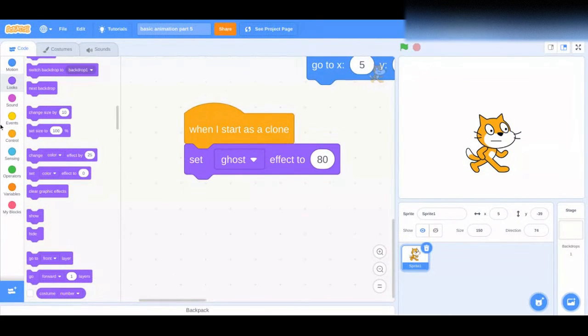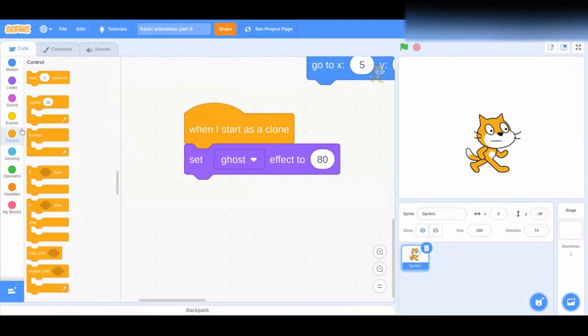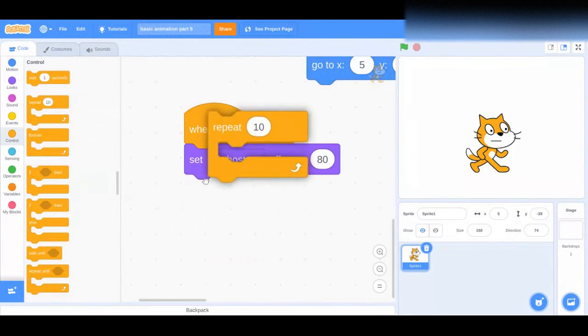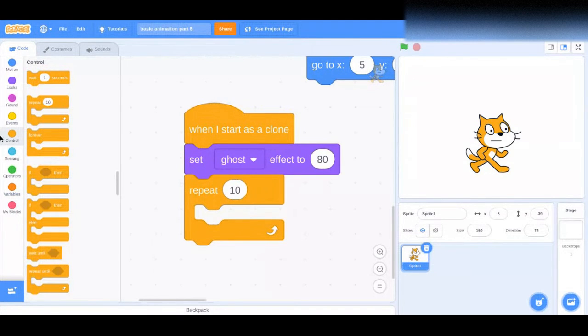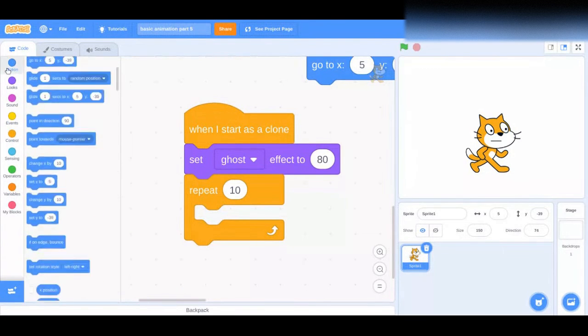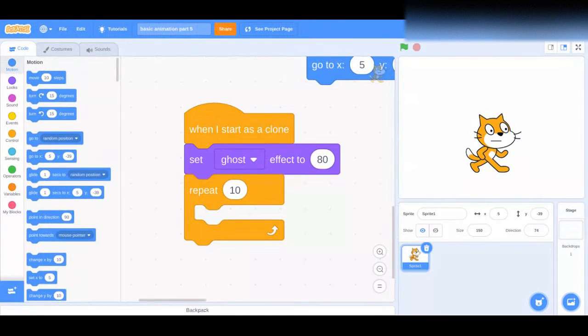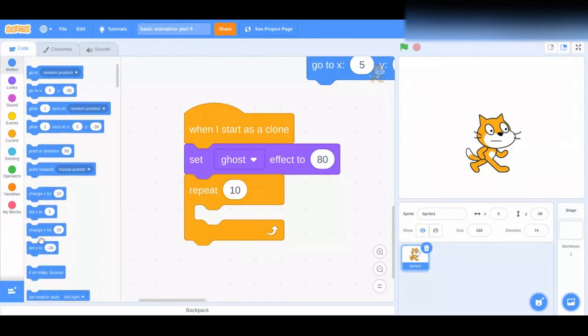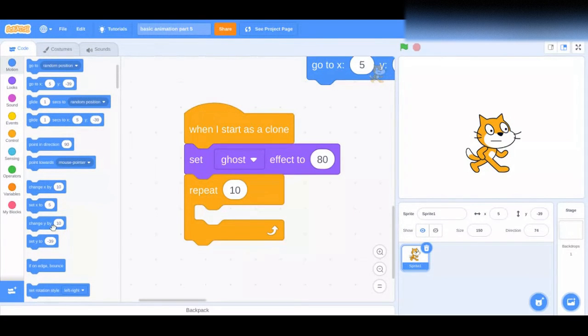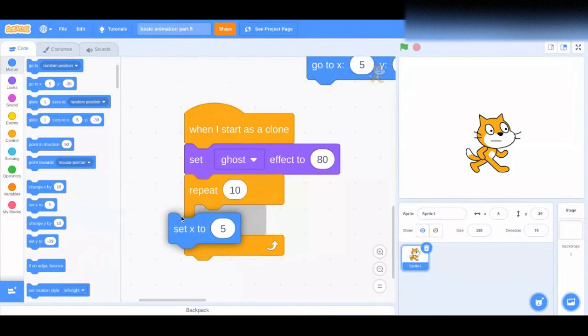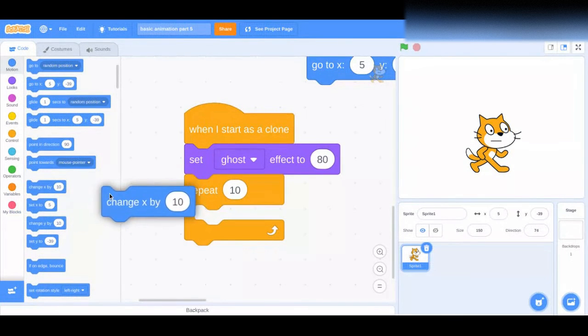Now go back to the controls category and grab repeat 10. And you can snap it on just like so. Now you can go to the motion category and you can grab a move 10 steps or a change X. And like I said in my other videos, they're the same thing, so it doesn't really matter which one you choose. I'm just gonna do change X. Oh no, it's change Y. Hold on. There we go. Oh no, wrong one. Alright, here we go.